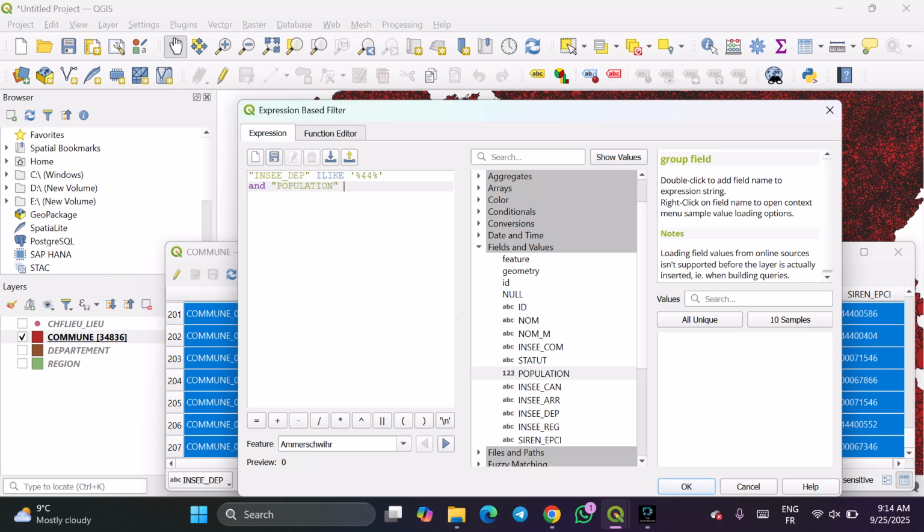But you can also use the search engine. If you are lost in the different possibilities, if you search, for example, population, you can see that it's filtered. Or you can also write directly. It's just a way to help you write queries and avoid errors. Once it's okay, you can press OK, and you should see the result.